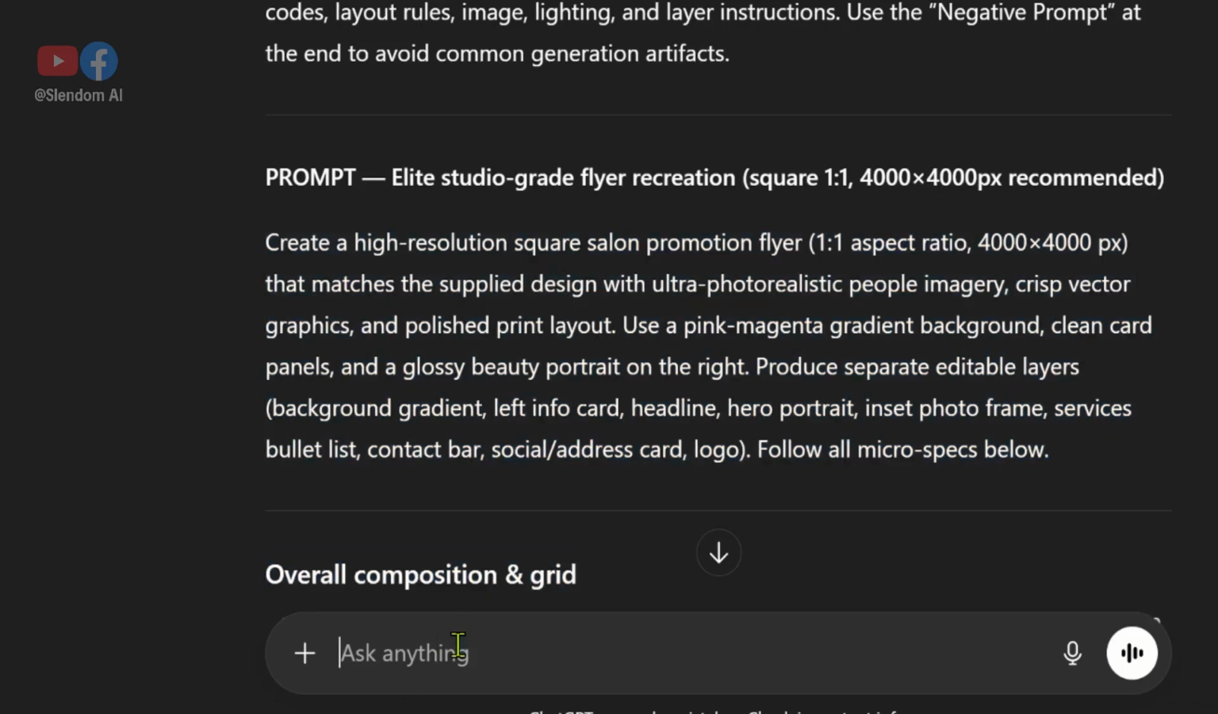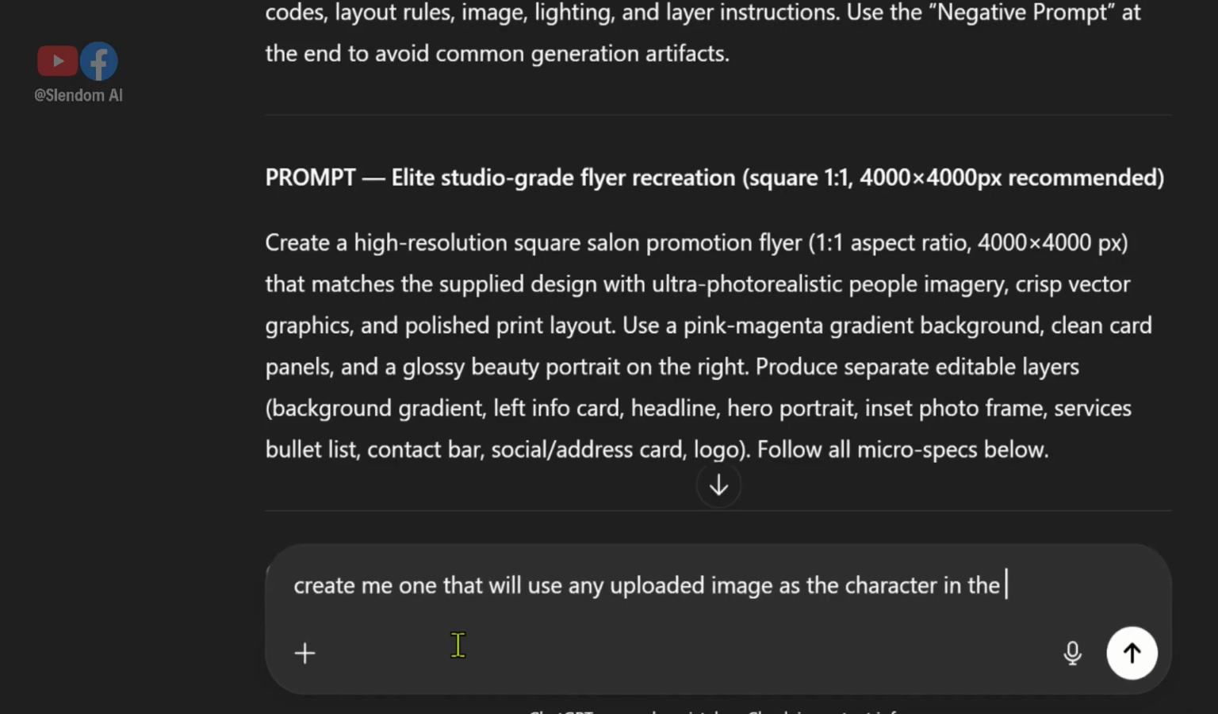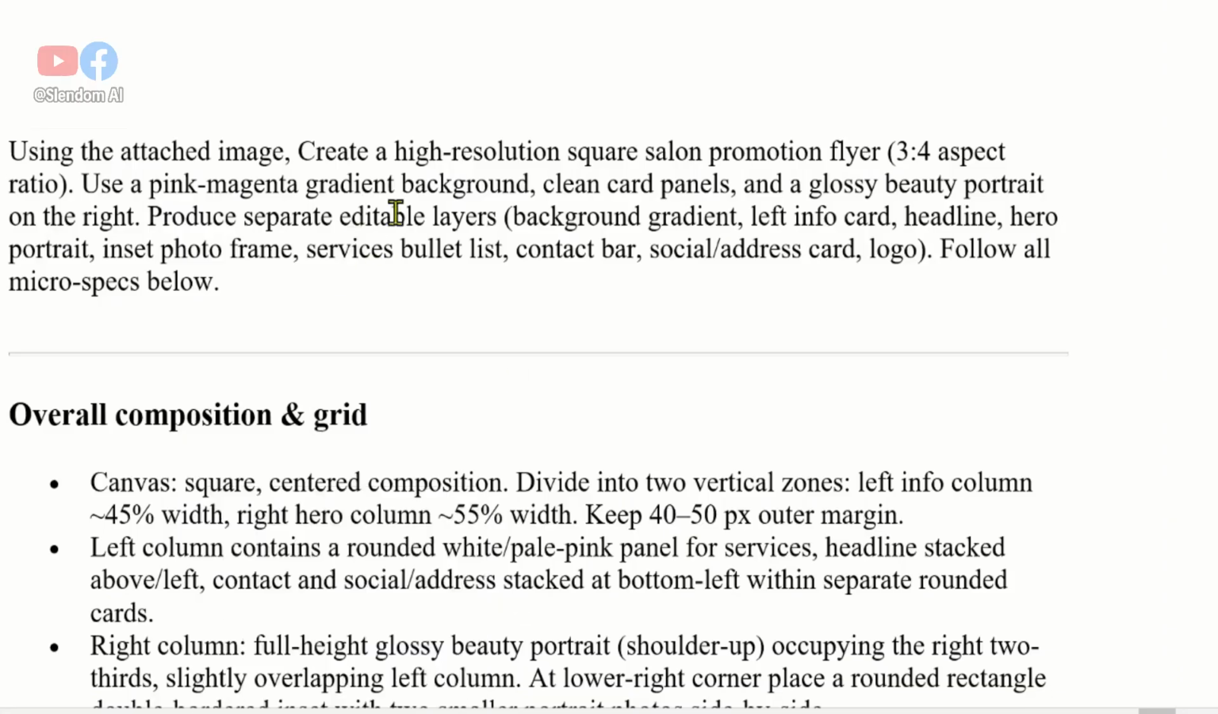You can say, create me one that will use any uploaded image as the character in the flyer. So that's another way to do it. And by the time you send it, ChatGPT will go ahead and write that for you.